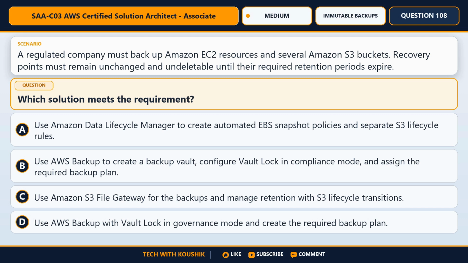Option A. Use Amazon Data Lifecycle Manager to create automated EBS snapshot policies and separate S3 lifecycle rules. Option B. Use AWS Backup to create a backup vault, configure Vault Lock in compliance mode, and assign the required backup plan. Option C. Use Amazon S3 File Gateway for the backups and manage retention with S3 lifecycle transitions. Option D. Use AWS Backup with Vault Lock in governance mode and create the required backup plan.